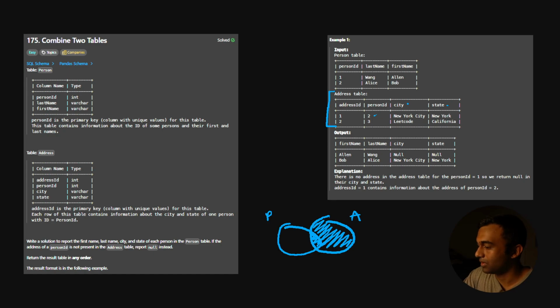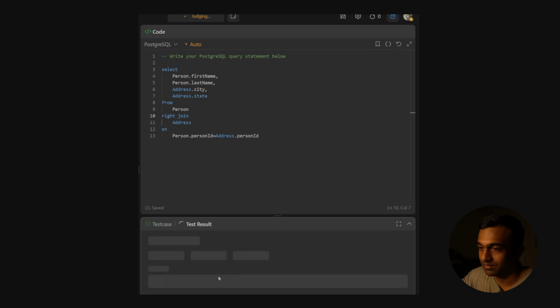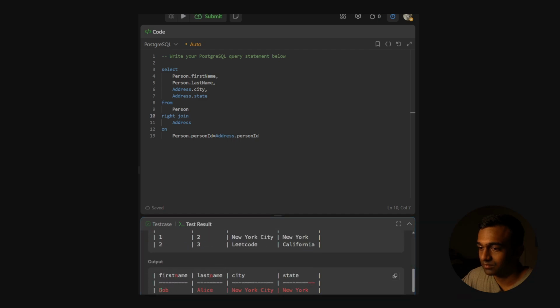So let me show you that. If we did a right join, we would get 2 rows, but we would get a null first name and last name, as you can see.